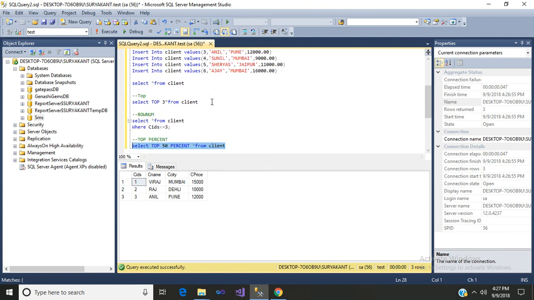So in this way you can use your top clauses in your SQL Server Management Studio.